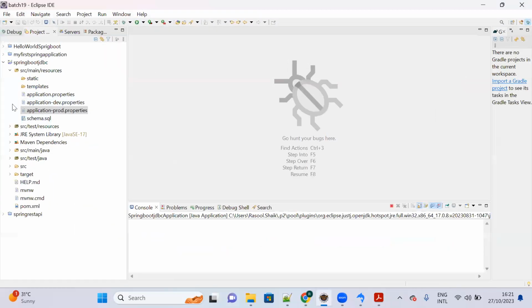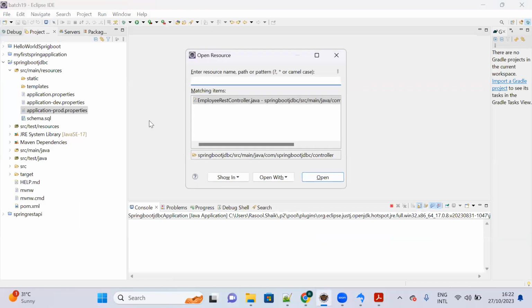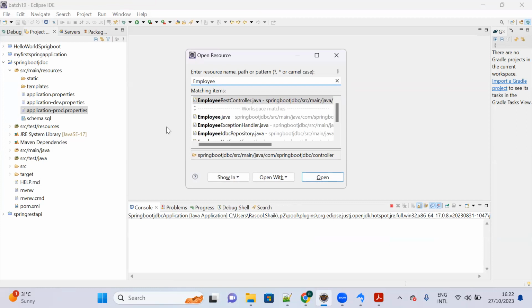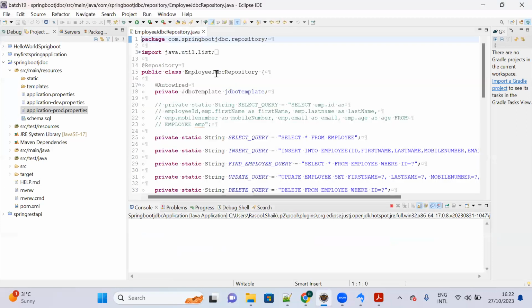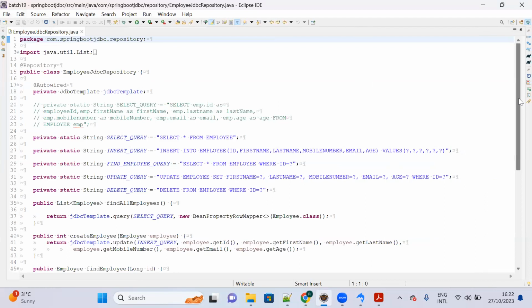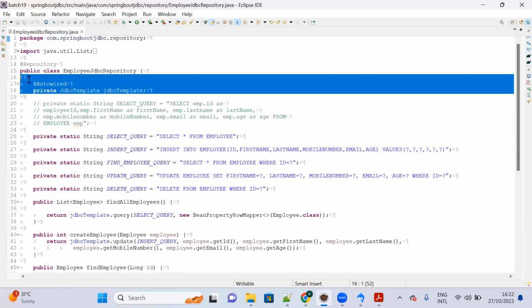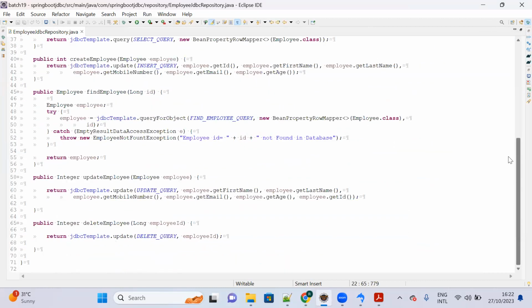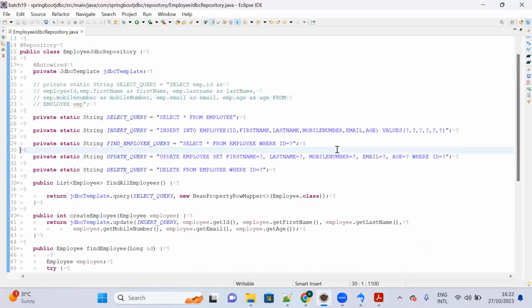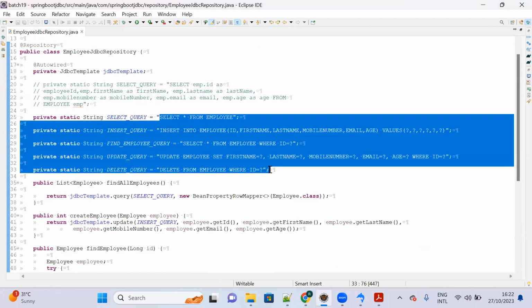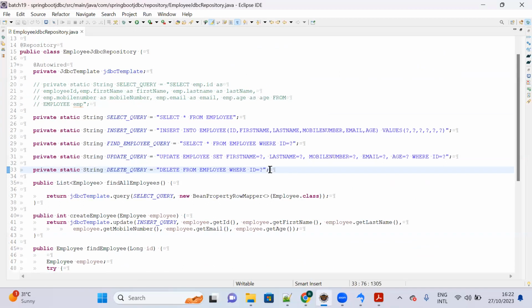Okay, so let me open the repository class. What is that repository class? The employee JDBC repository. Whenever you are working with the employee and using JdbcTemplate, JdbcTemplate has certain limitations. What is that limitation? You have to write the queries. Our application always depends on the database. So Spring JDBC always depends on the database, right?